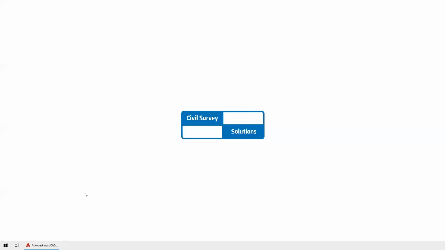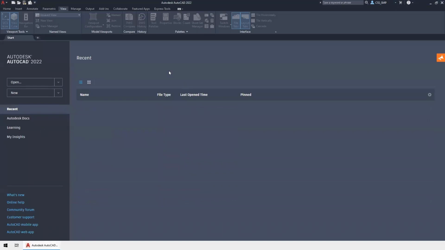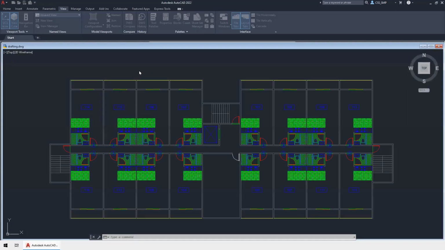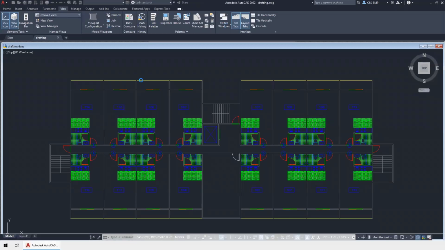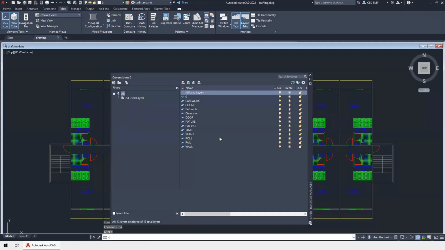So I'll just close this one. I'm just going to go into AutoCAD, and I have a couple of files in my system. I'm just going to open two of them, or I'll open one. I've got a drawing here. This is my default drawing that has the standards in it. If I bring up my layer manager, I've got my layers in here.